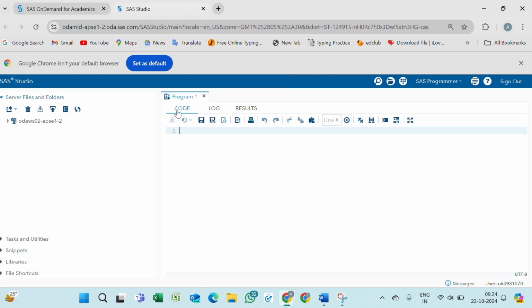Code means in which you can write the program here, right? You can write whatever text you want. And log means it will display the errors, warnings, notes, whatever, when you run your program. And results will display in the table of contents like this. I'll show you. Okay, so let's begin with it.